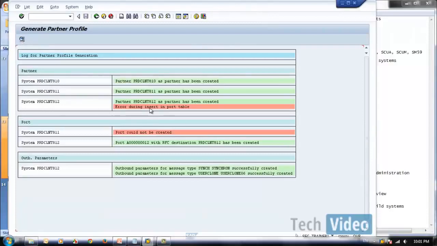Okay, now we got a partner 810. The partner has been created. Error during insert in port table. Okay, then the error during inserting in port table. Port could not be created. RFC destination has been created.